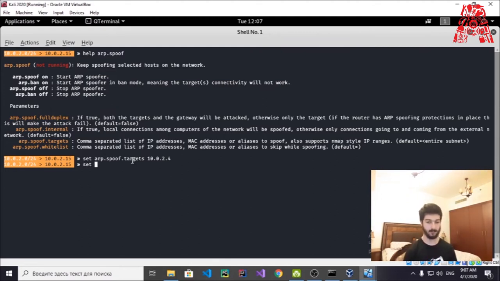arp.spoof.fullduplex. So again, we are going to say set arp.spoof. Actually, you don't need to type the command fully. As soon as you write arp.sp and press tab, it will directly autocomplete for you. So I will write full and again autocomplete. And this time we are going to put true, because by default it's false. If it's false, it means the opposite of true. So we put true. Okay, that's it.